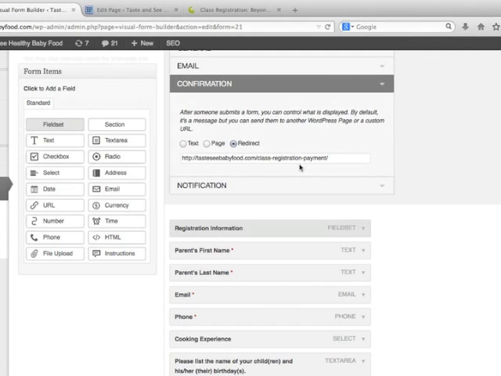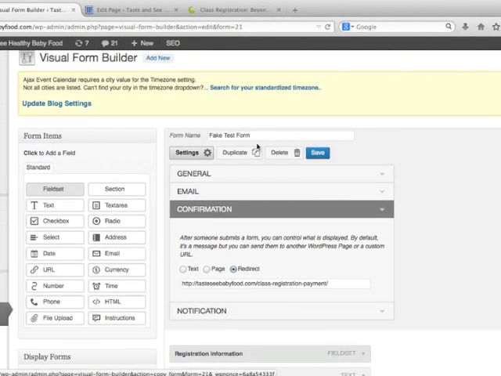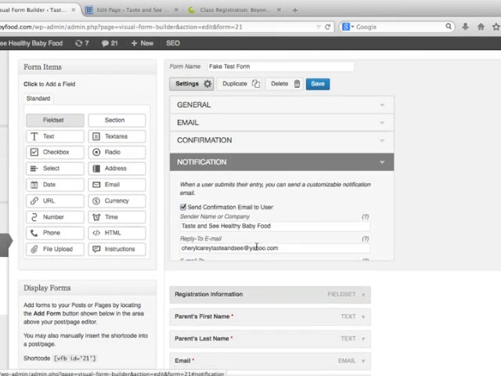Confirmation. This is where it redirects you. So once they hit submit, I have it going to the class registration payment page. That particular page has the PayPal button with the drop-down menus of all the classes. Of course, if you're adding a new class, you will have to modify that PayPal button to then include the new class. So right now I have that redirected there. I'm going to leave that alone because we're going to assume that this fake test form is for a new class.